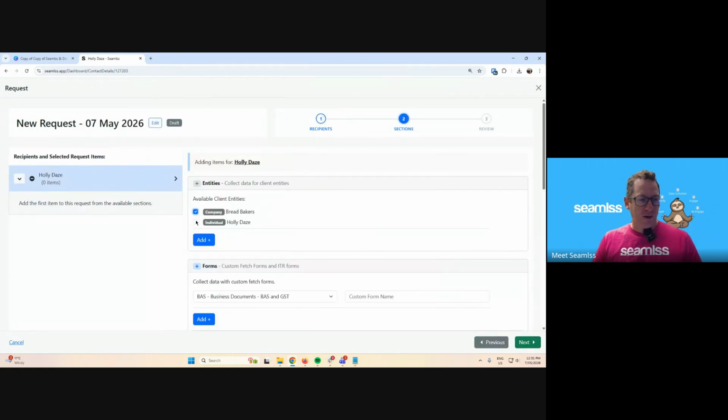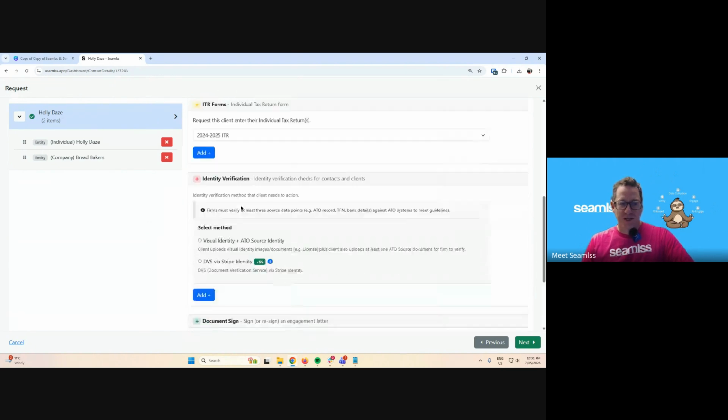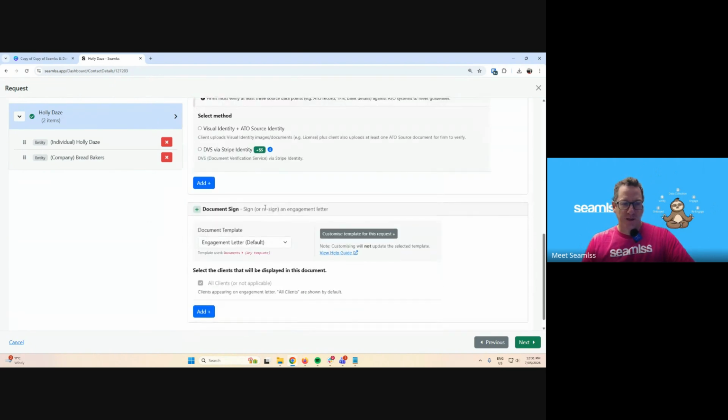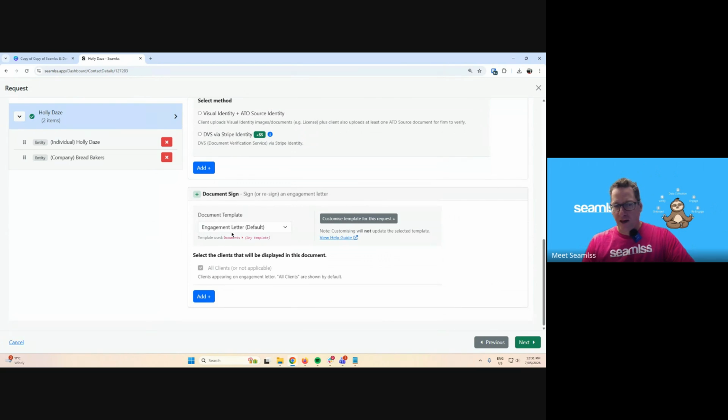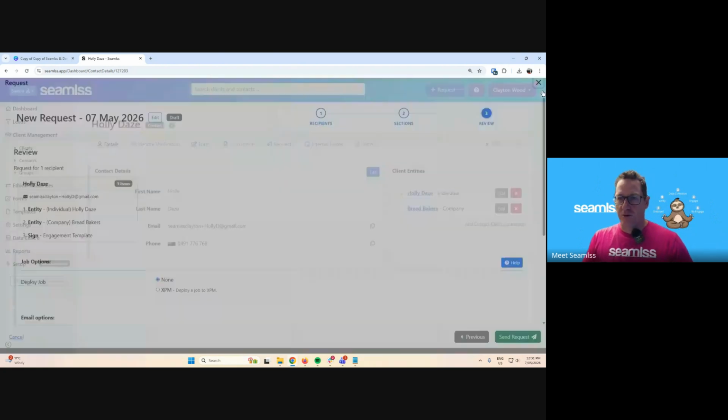Here are the entities I want to add to the request. And the data I can request via the forms. I can do an ITR form again. I'd probably skip the ID check, and I can add another engagement letter. And then we can send the request. When the client gets the request, it will ask them to check the details and confirm that they are correct. Next, and then obviously Holly will be able to confirm the details, give us documents, sign the engagement letter, deploy the job, and start that whole request.